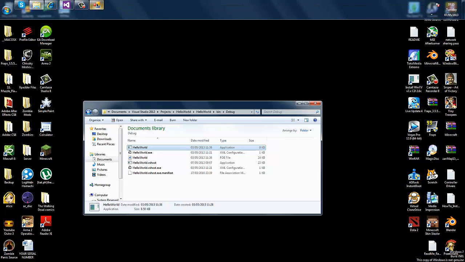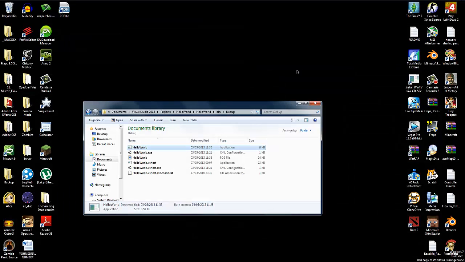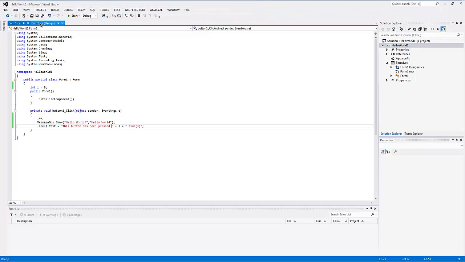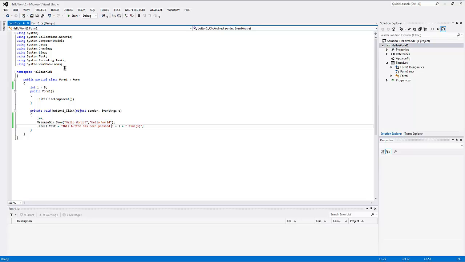If you do actually maximize it, though, as you can see, it's this small. Basically, all you want to do is make this full screen, like dragging it. I'm not going to do that now, but that's basically a basic Hello World program.